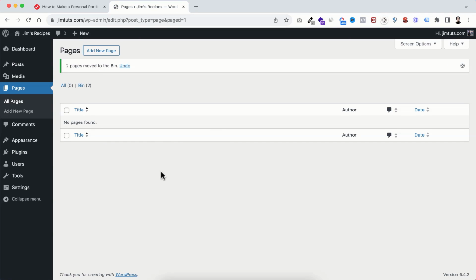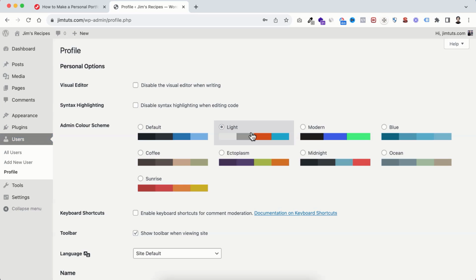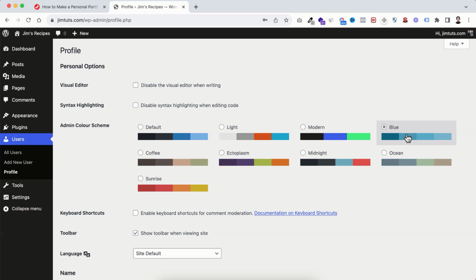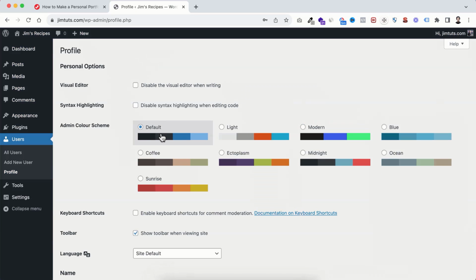Alright, now the next thing I wanna show you is how you can change your WordPress password. To do it, from the left side hover on users. From there, let's go inside of profile. And here, if you want, you can change your admin color scheme, like you can make it light or modern or blue. Actually, it doesn't matter because only you can see it. So I'm just keeping it to default.